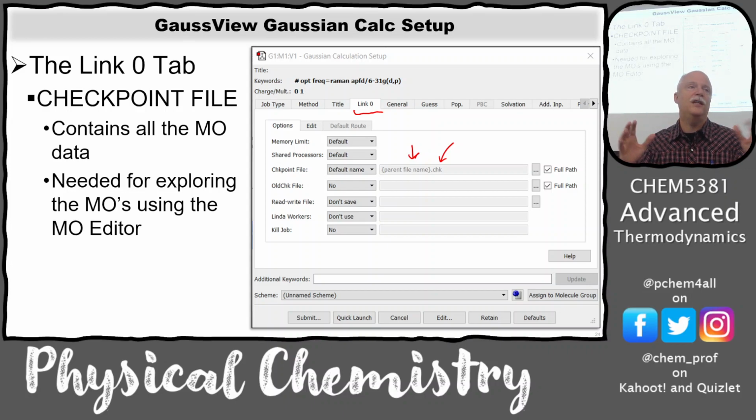So if you're ever going to do things later, like surfaces, like a molecular orbital or electrostatic potential or a total electron density, like what's the shape of the electron cloud, guess what you need to open? You need to open the checkpoint file.